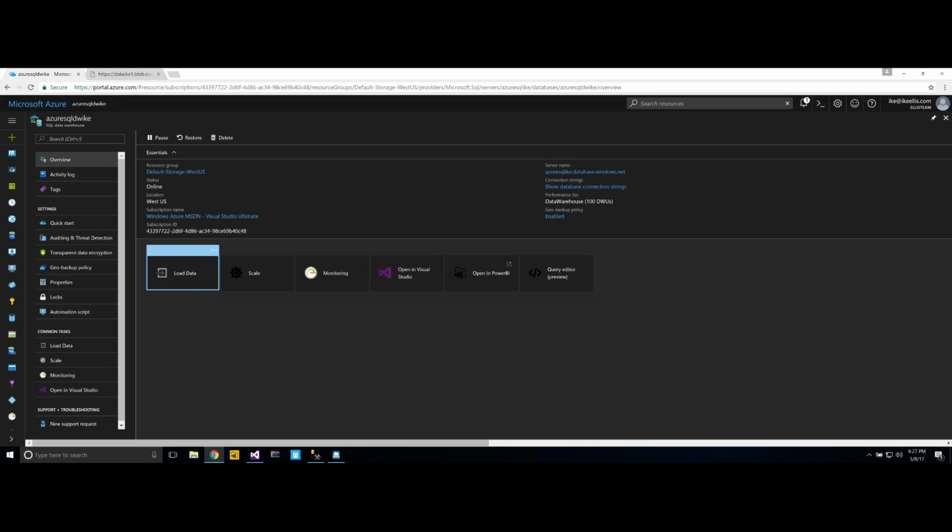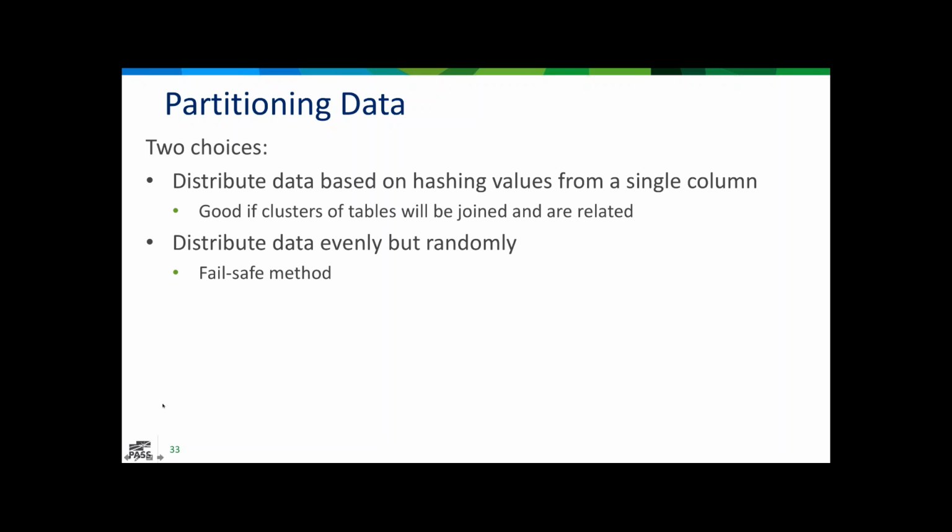In Azure SQL Data Warehouse, we partition our data. We can either do it like a hash value of a single column, or we could just distribute data evenly but randomly across all the servers. Typically what we do is a hash value of a single column, and that column exists in all the tables that we want to partition, so that we're keeping all the tables and their join tables on the same node together, so we can query them all together without spanning a whole bunch of tables.